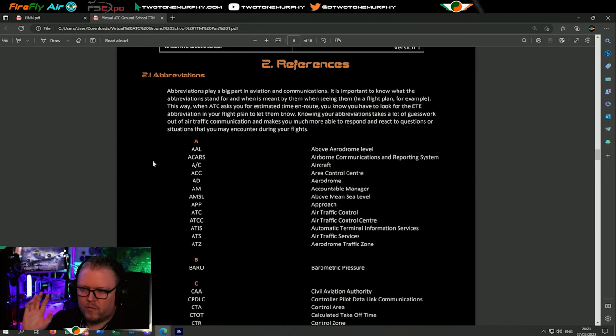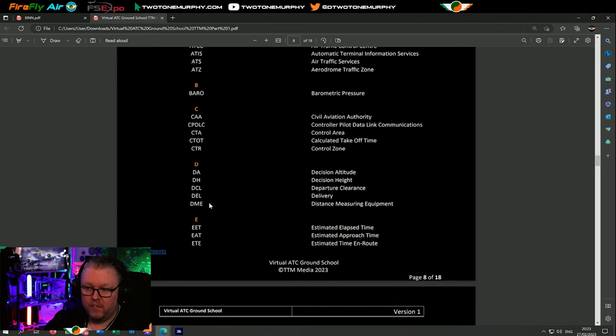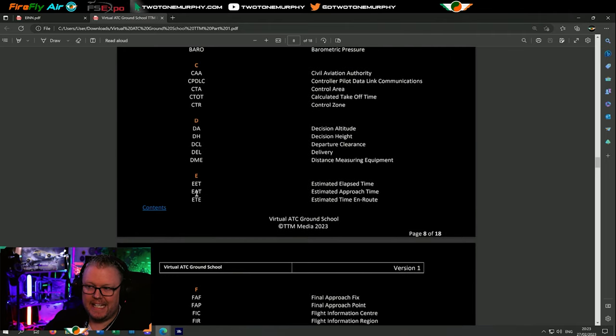Next up, I have a whole load of references, the abbreviations. This list is not complete, but the idea behind this is if ATC or if your instruments are showing something and you're not quite sure what it is, for example, EET or perhaps ETE, right?